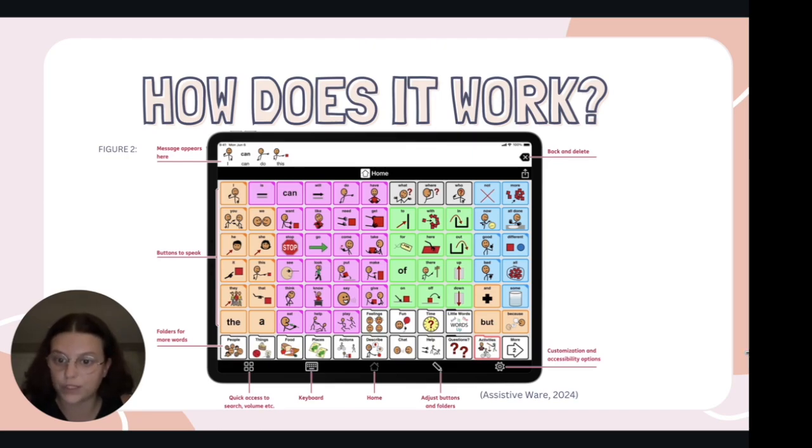Below that are folders that store other words that are less commonly used. There are also buttons for customization in order to change the pictures or the voice. There's quick access to additional words. There's quick access to the keyboard. There's a home button, and there's an adjust buttons option.